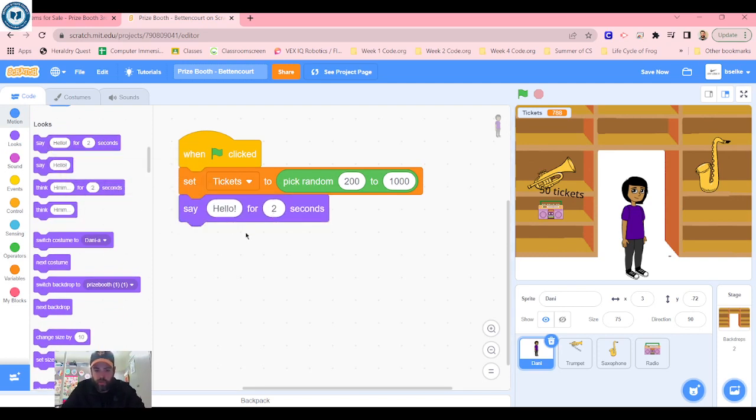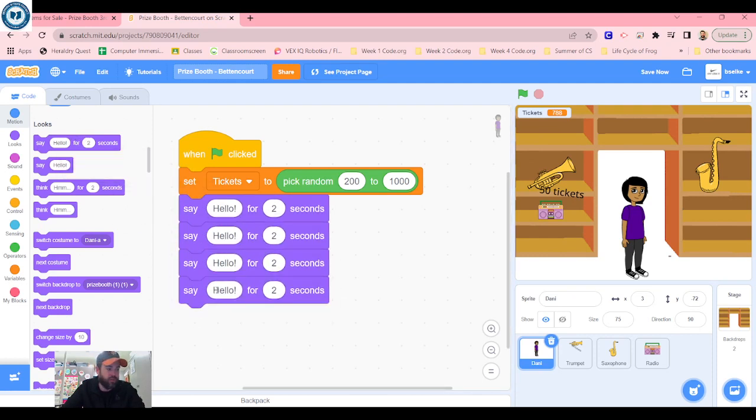If at any point you need to pause this video, please pause it and try out what I'm showing you. And if you want a challenge, try to work ahead. So we need a few say blocks. And these say blocks are going to be the things that introduce the game to who's playing. And for the first space, we will say, welcome to my prize booth.